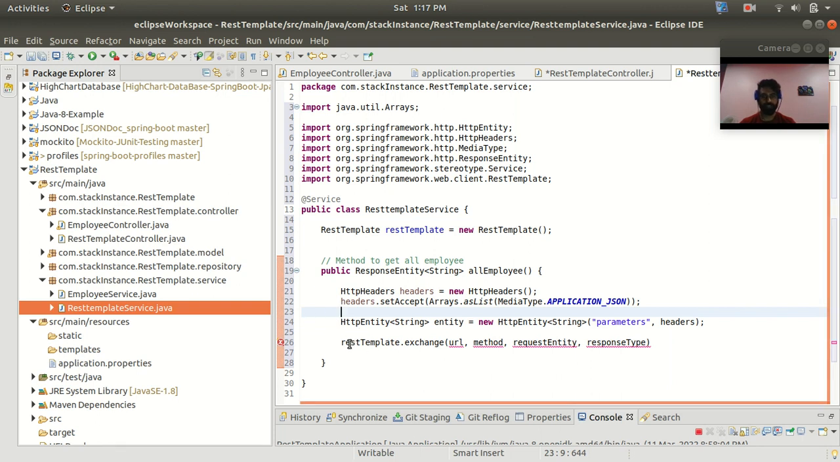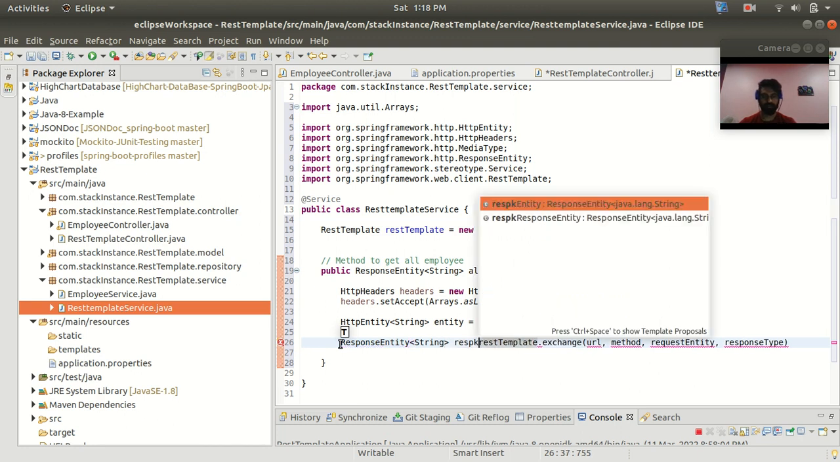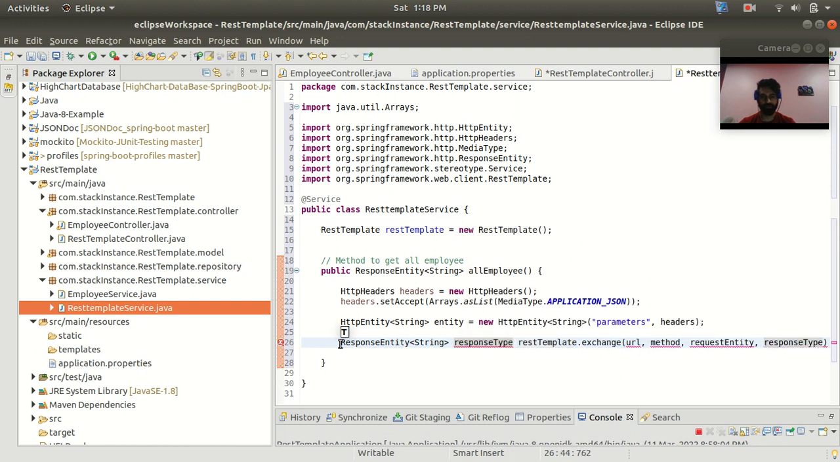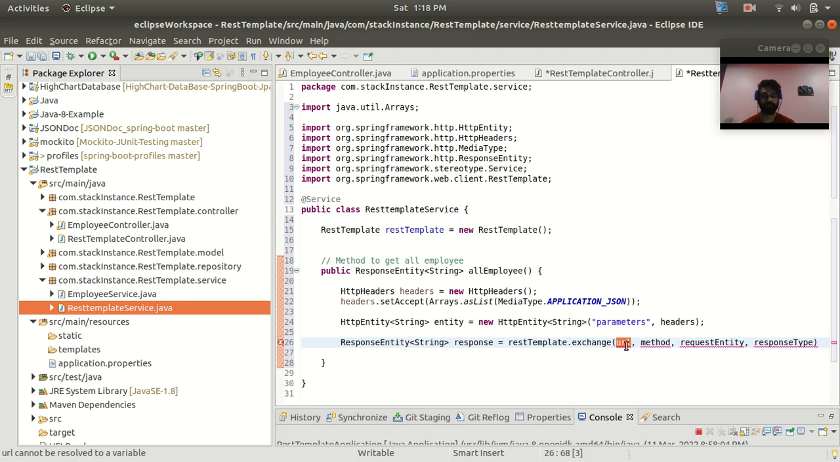This exchange method will expect some result, like a return type, so ResponseEntity. Here I will use String itself, and response. Now I need to pass the URL from which we want to consume the RESTful web services.